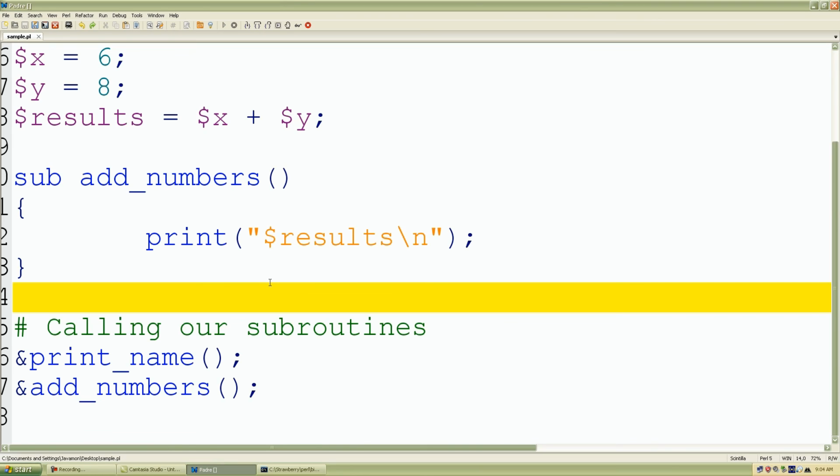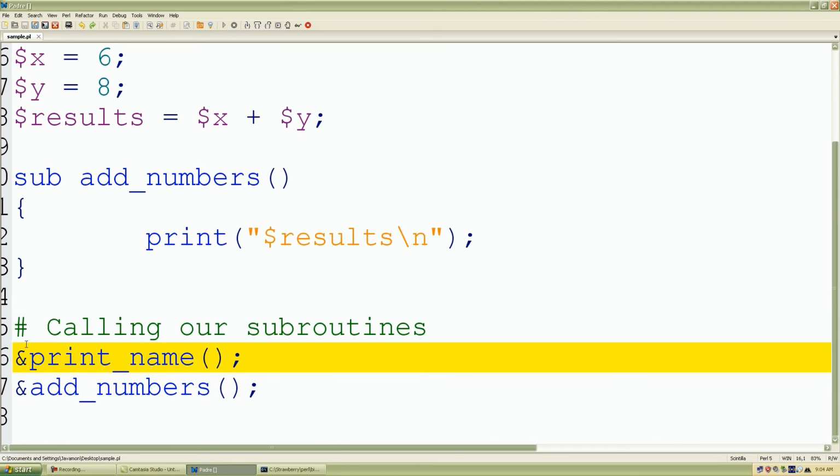So again, in a nutshell, that's how we call subroutines in Perl. We just use the & character first, followed by the subroutine name, and that's it.